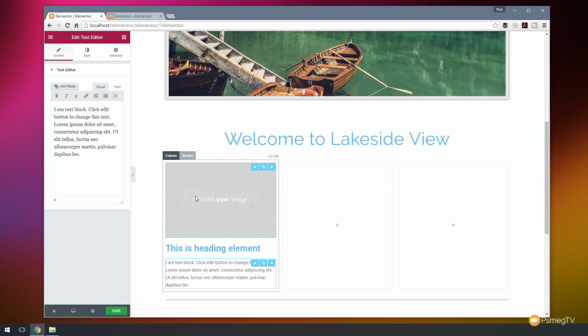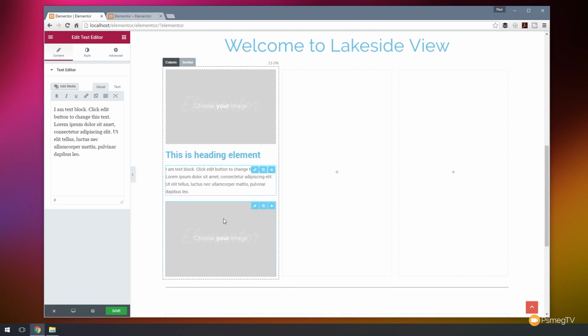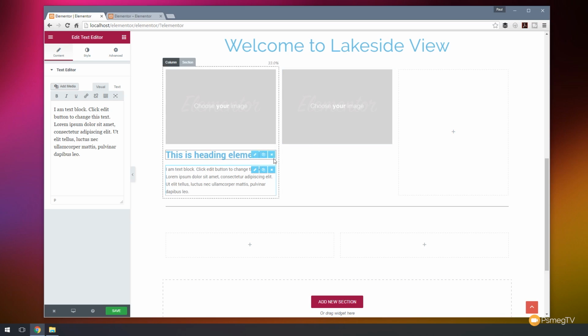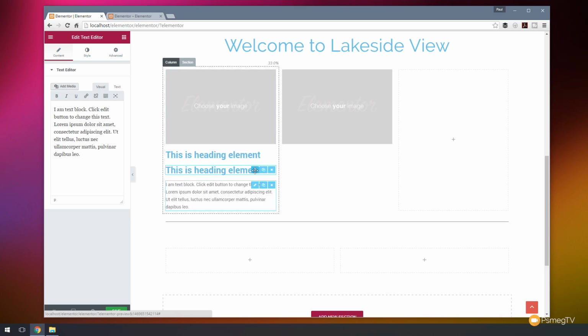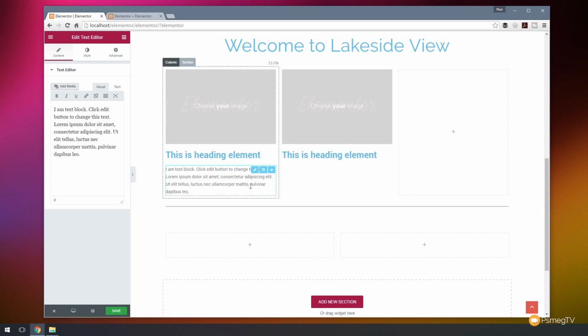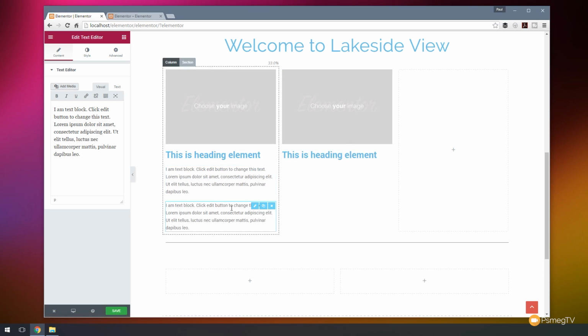Before we start populating this with any information, let's just duplicate each of these and put them into the second and third columns. So I click to clone. We can then drag that over, drop it on the next column. Do the same again. We can clone that, drag that over, drop it on the next column, and finally do the same for the text at the bottom.